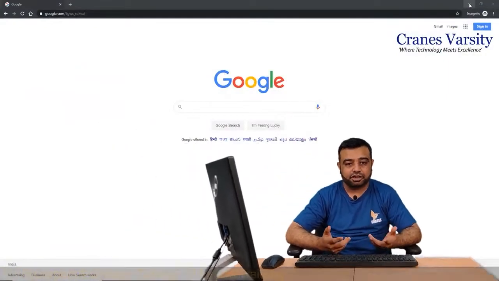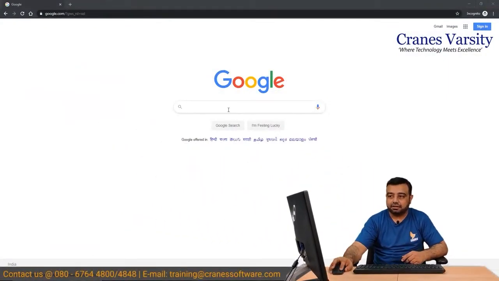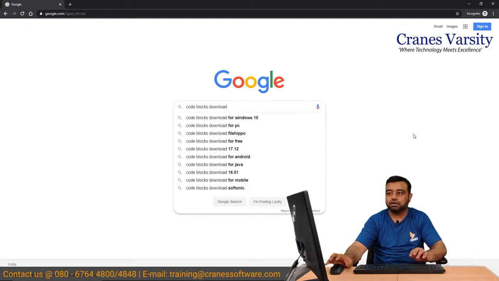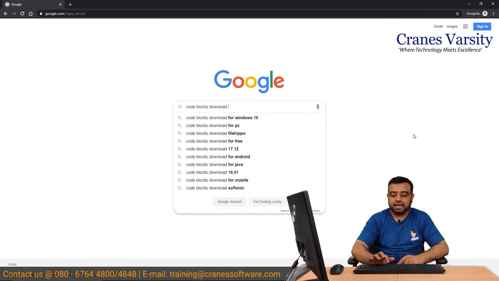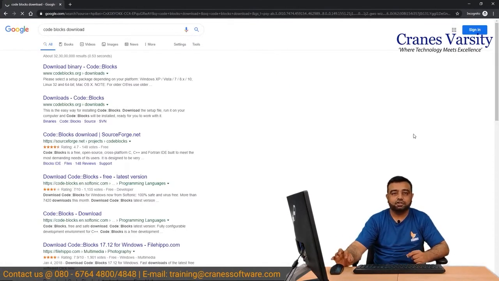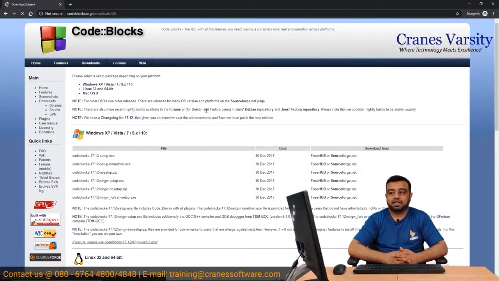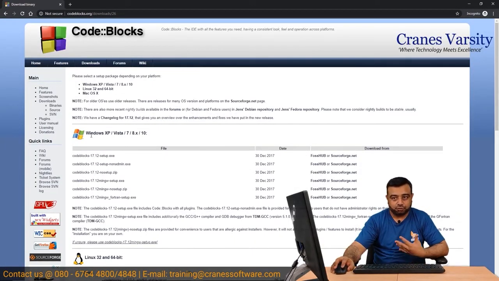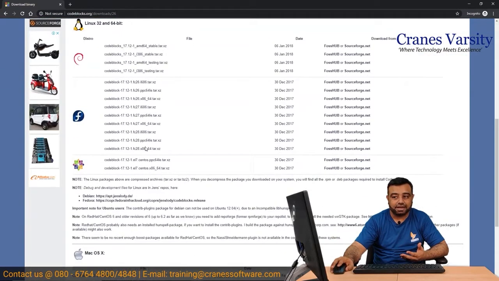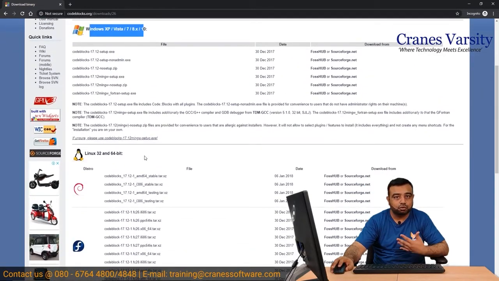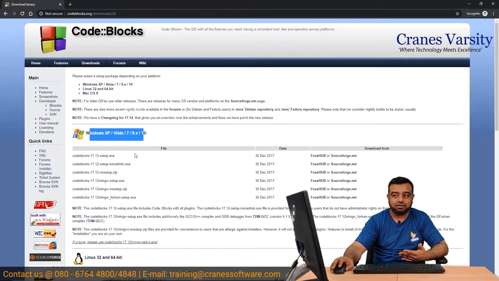If you want to download Code Blocks, just open a web browser, and you need to have an internet connection. In the search window, search for Code Blocks for Windows. Once you search for it, you will be taken to a website called codeblocks.org/download. You can just click here. Make sure that if you're working with Windows, you select Windows and not Linux or Mac, because we can download Code Blocks for Windows, Linux, as well as Mac. Here we are trying to work with Windows.